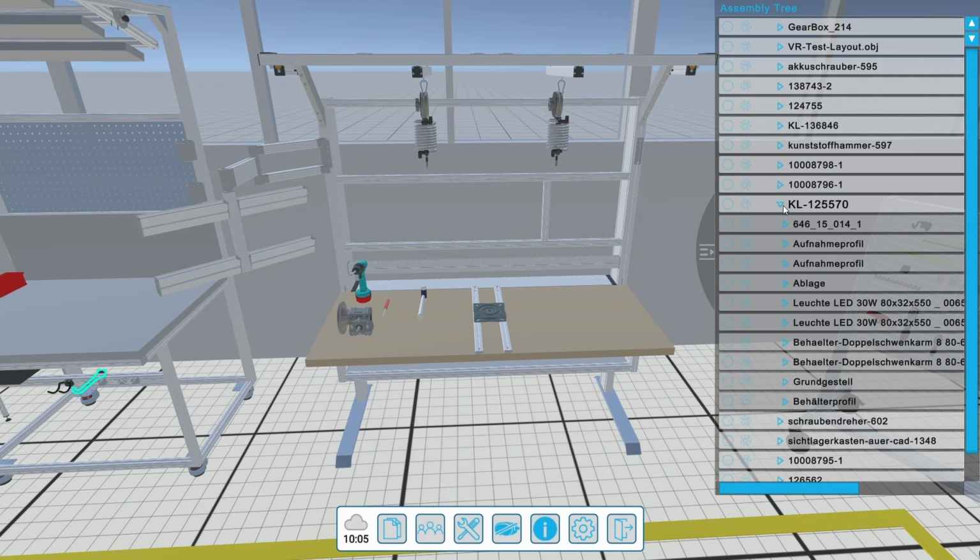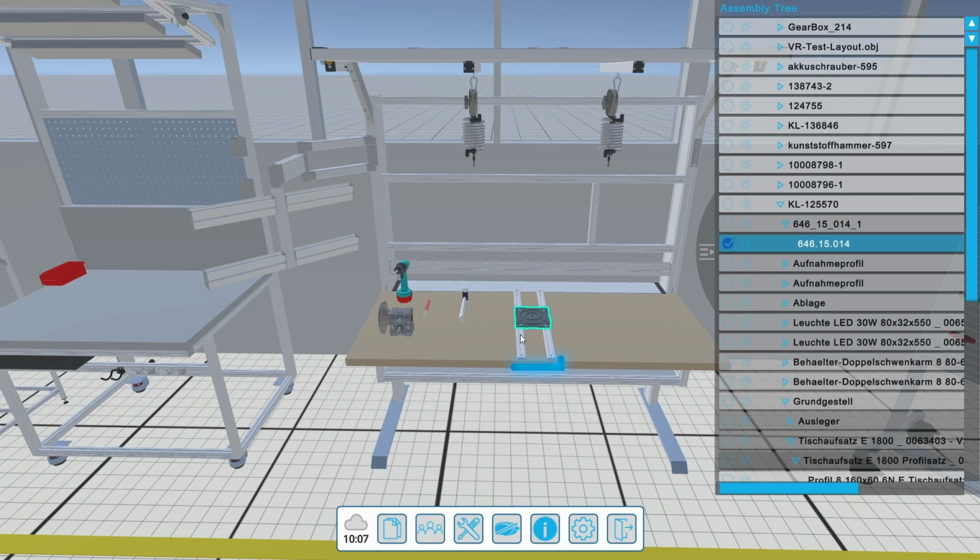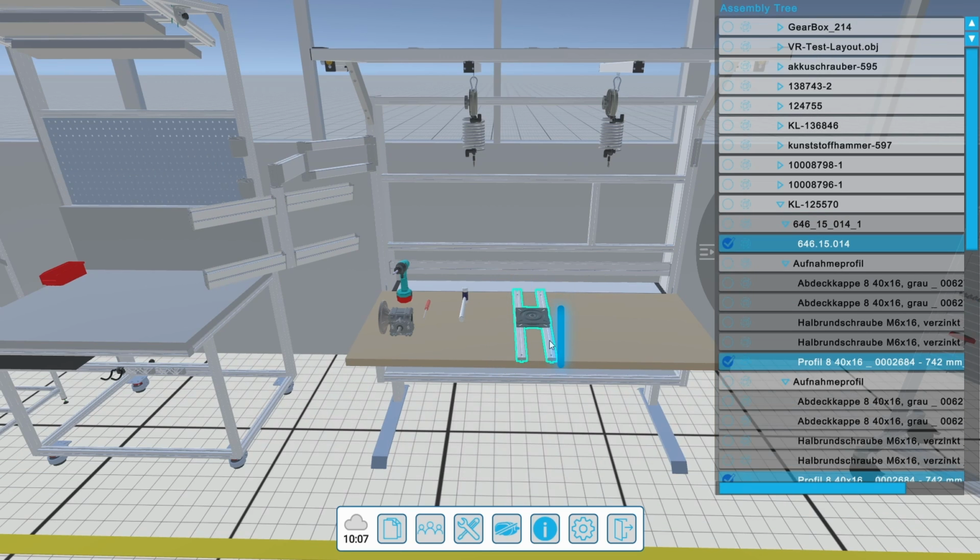There are two ways to select and deselect 3D models. First, you can select and deselect assembly groups or single parts in the assembly tree by clicking on the checkbox. Second, you can select and deselect 3D models by clicking on them in your field of view. You can select and deselect multiple models at once.